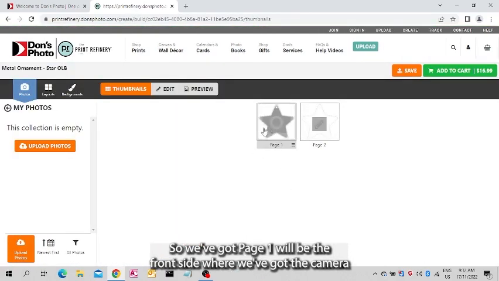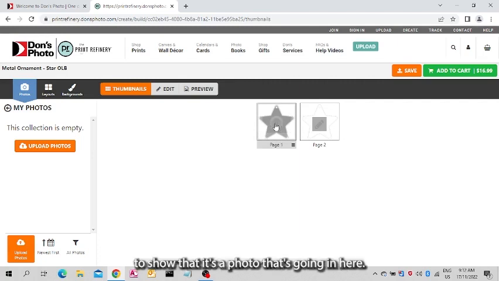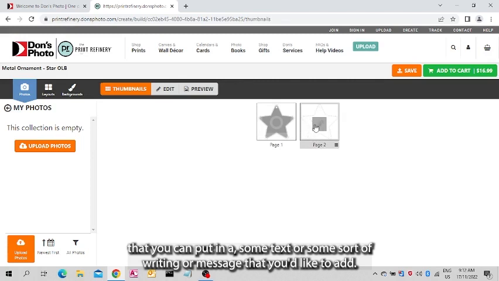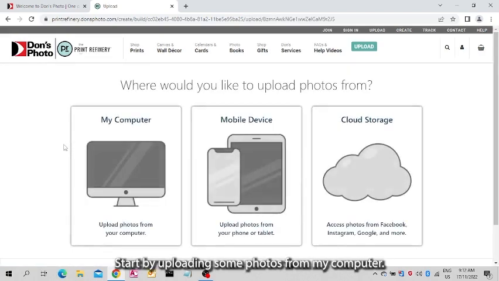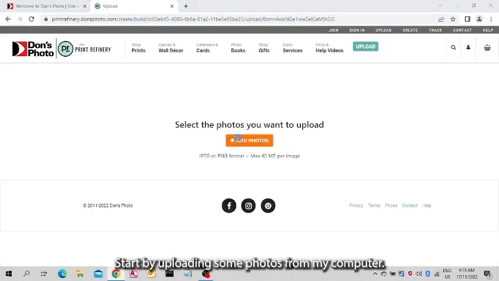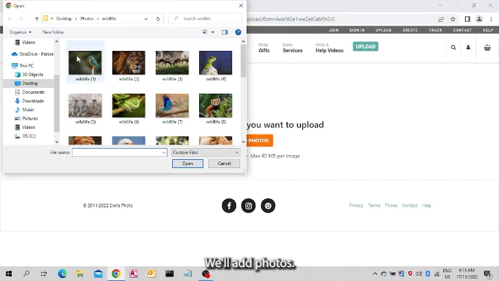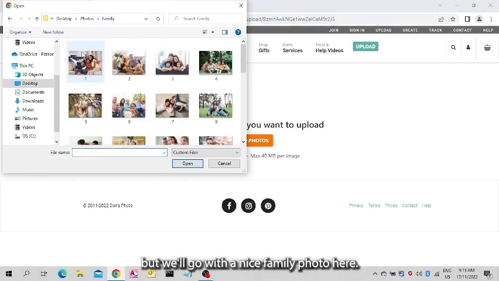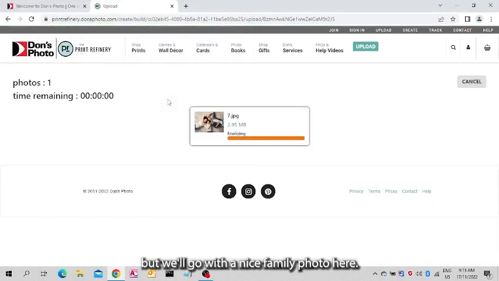So we've got page one will be the front side where we've got the camera to show that it's a photo that's going in here. Page two will be the flip side of the metal ornament with a pencil to show that you can put in some text or some sort of writing or message that you'd like to add. Start by uploading some photos from my computer. We'll add photos. We won't go with wildlife today, but we'll go with a nice family photo here.